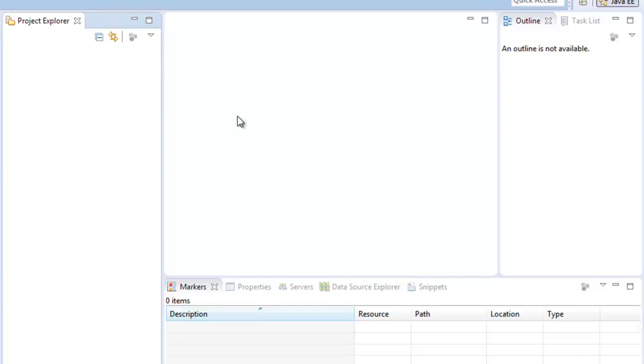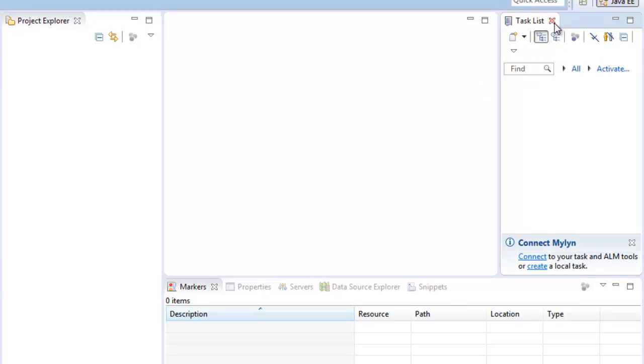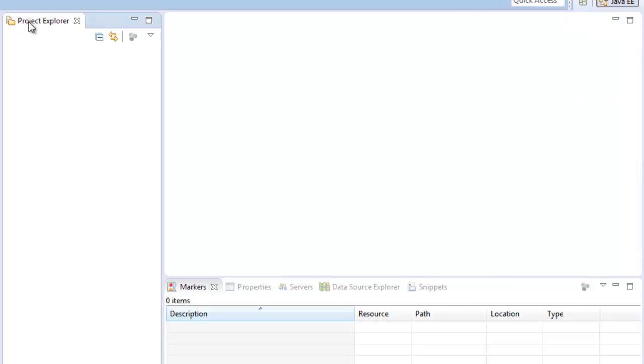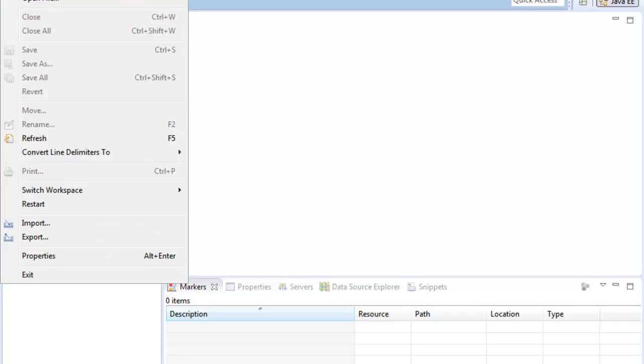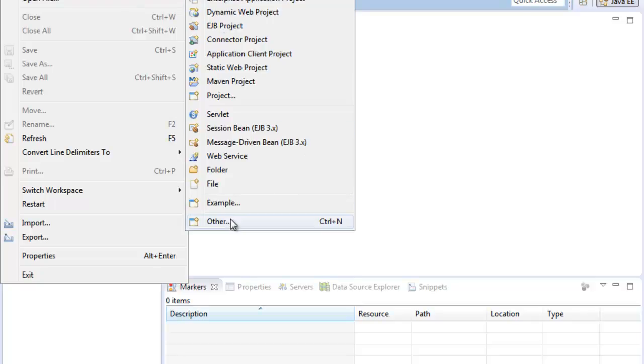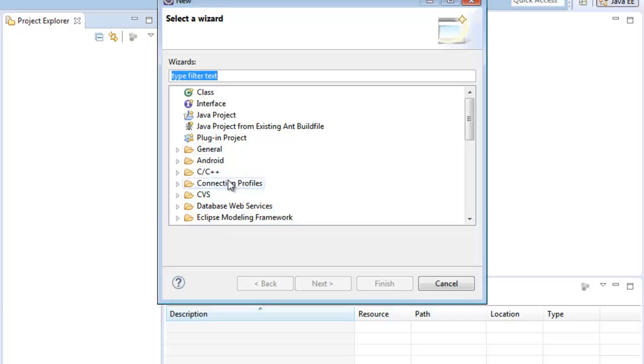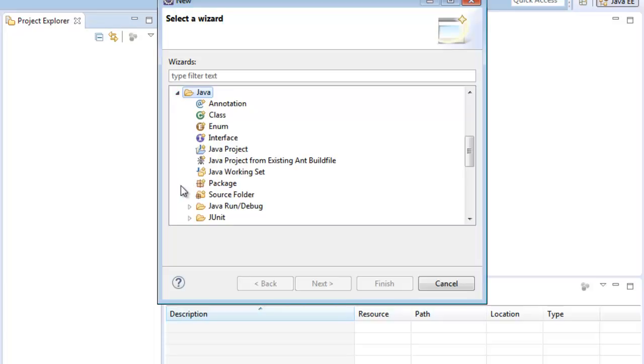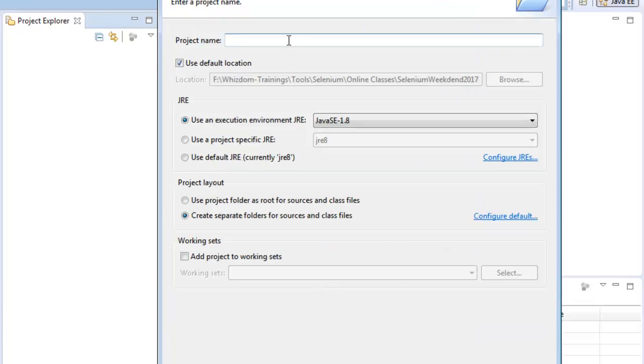So this is the main screen for Eclipse, and out here is the project explorer where we'll be keeping the projects and everything. What you need to do is go to File, New, Other. Under other, if you scroll down under Java, you will see the option Java project. Click on next and create a Java project called day one.